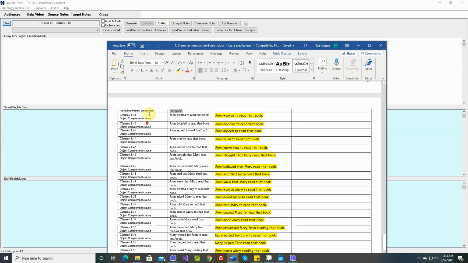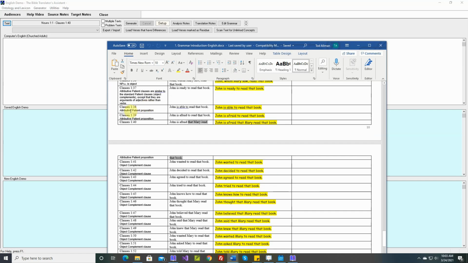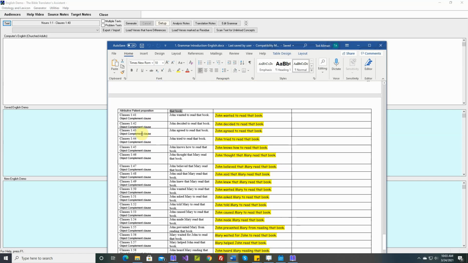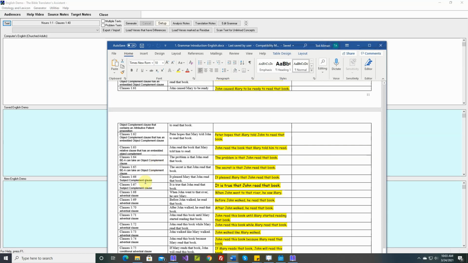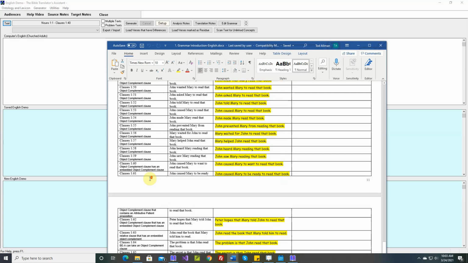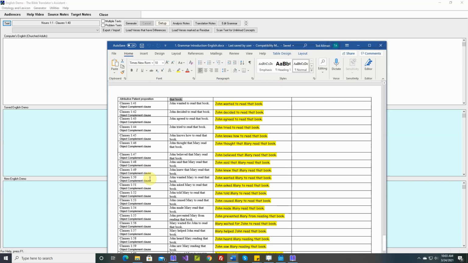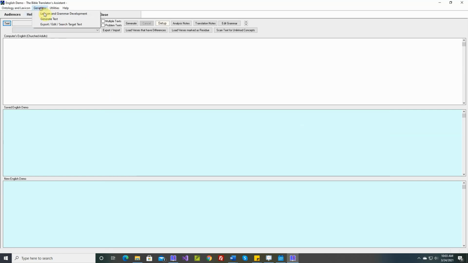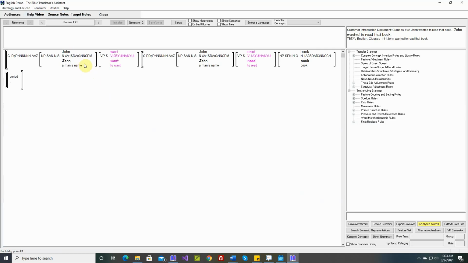Now that we finished the object complements for adjectives, we're going to start working on the object complement clauses for verbs. They start at clauses 141 and go down through, subject complement clauses start at 66. So let's go to clauses 141. There's nothing to import from that other Word document for these sentences. So clauses 141. This is saying John wanted to read that book.